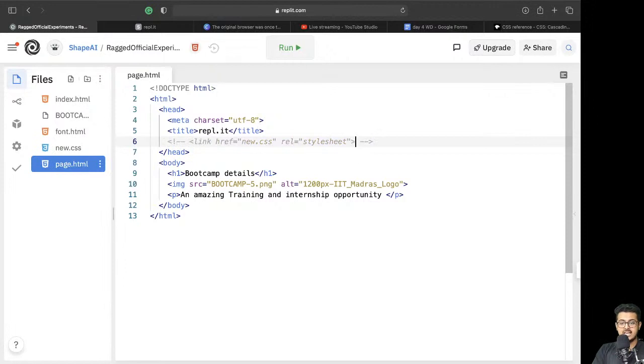So if I'm putting this particular line in comments, to put a comment in HTML, you have the less than symbol, then an exclamation mark, and then a double dash, and then you want to close it with a double dash and a greater than symbol.